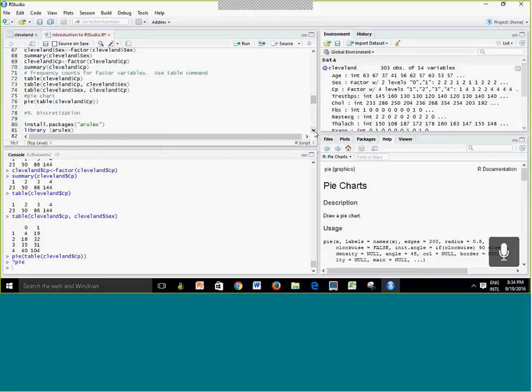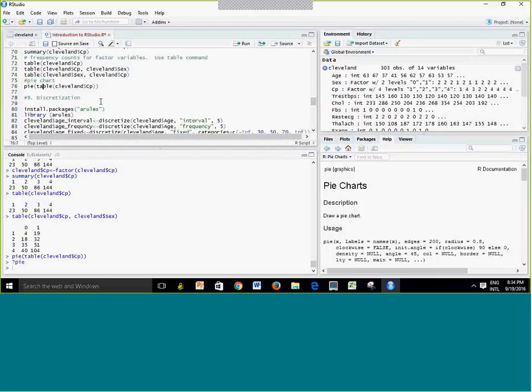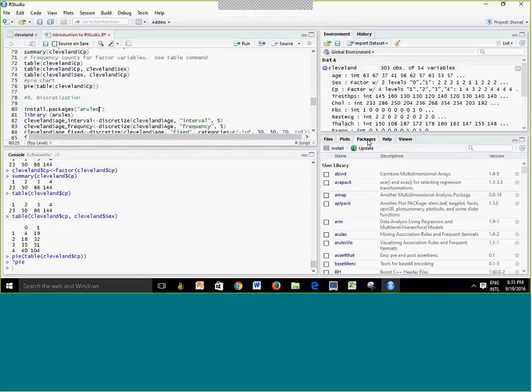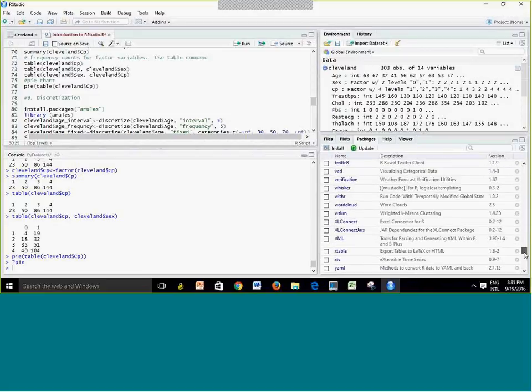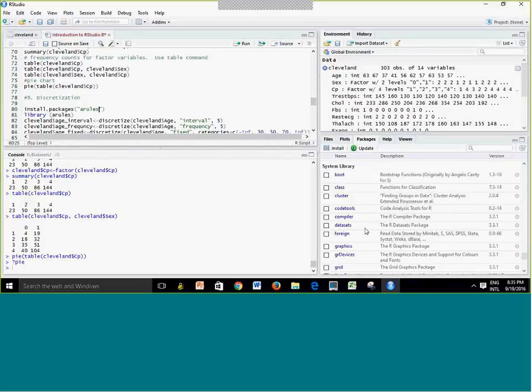But to do this, we have to install the package called arules. In RStudio, all code is stored in packages. So here, in my packages, there is a user library and there is a system library. The system library is what comes when you install RStudio. These packages come in when you install RStudio. But unfortunately, some functions that you're going to use are not included in the installation.